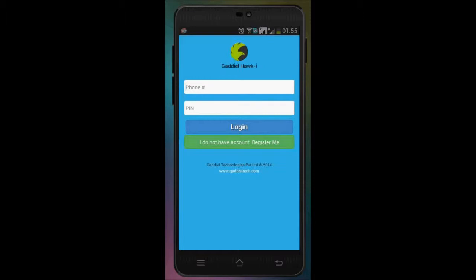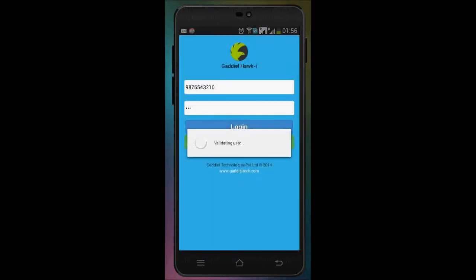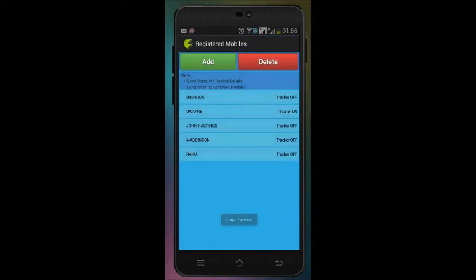Information gathered is stored for data analysis. Access is restricted to registered users. Enter access details, namely phone number and PIN, and press the login button. On successful validation, a list of mobiles controlled by the user is displayed on the registered mobiles page.